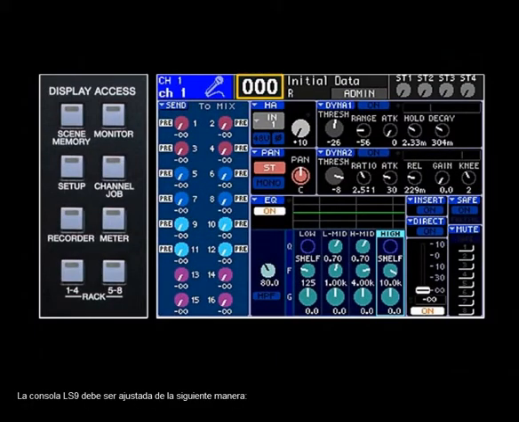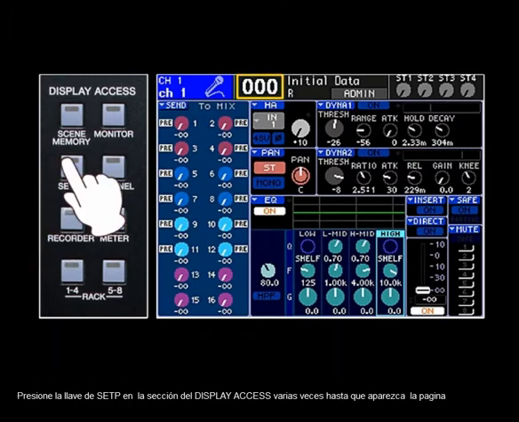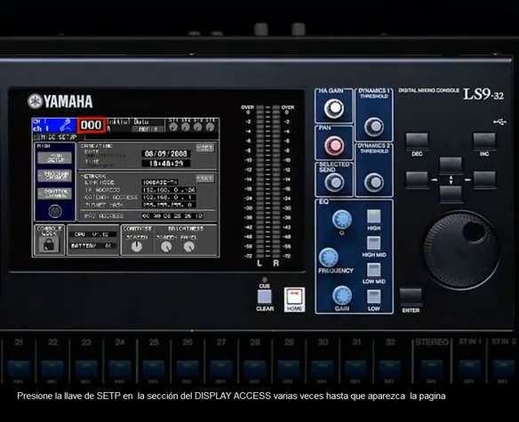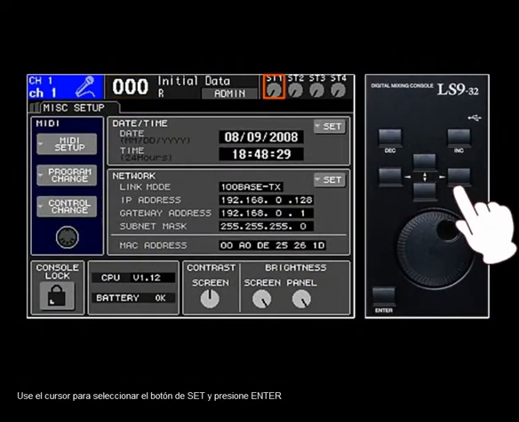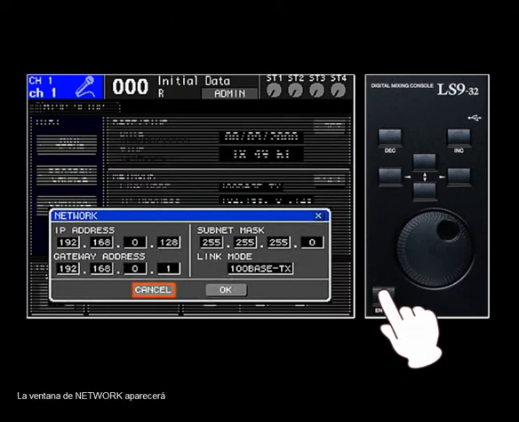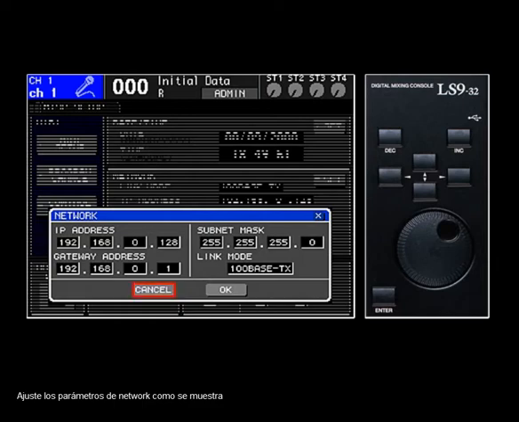The LS9 console should be set up as follows. Press the Setup key in the Display Access section a few times until the miscellaneous setup display appears. Use the cursor keys to select the Set button and press the Enter key. The network pop-up window will appear. Set the LS9 network settings as shown here.